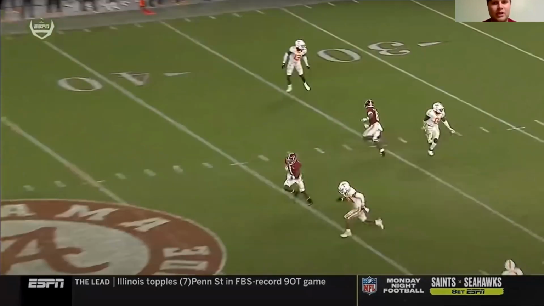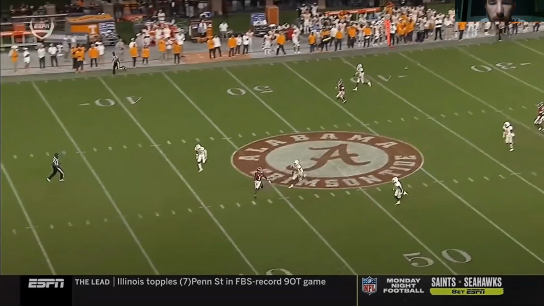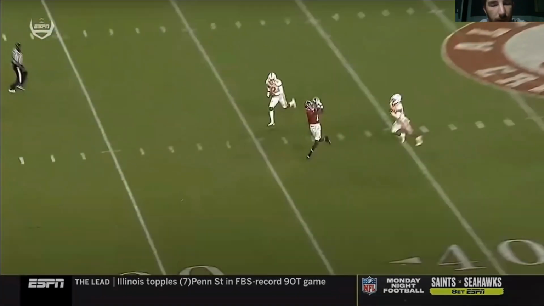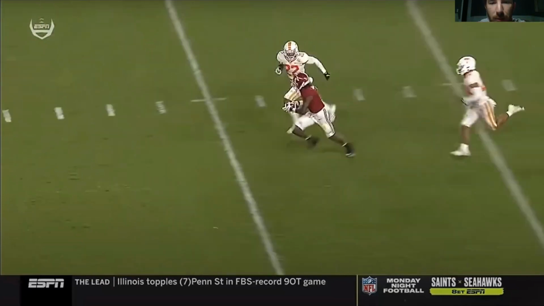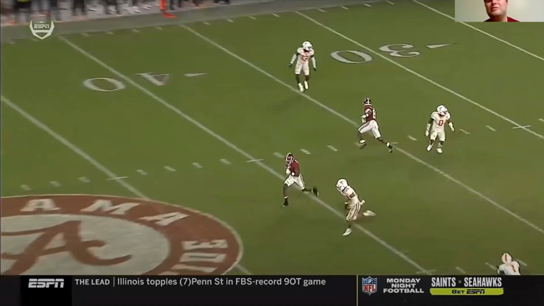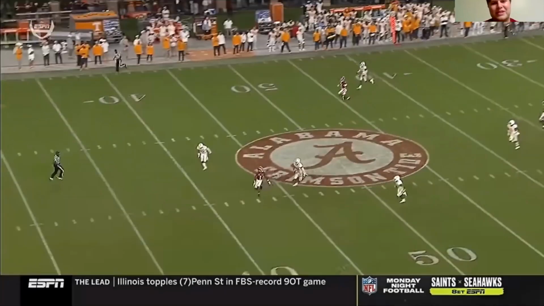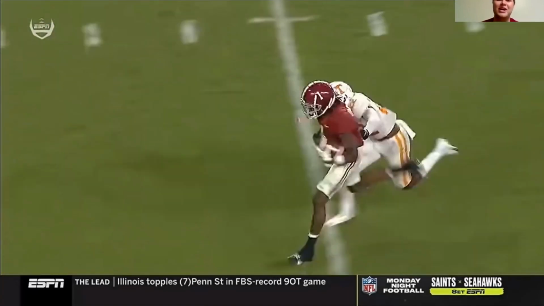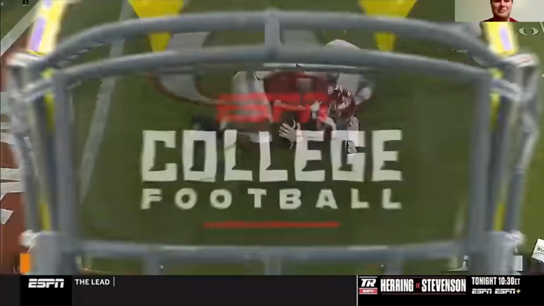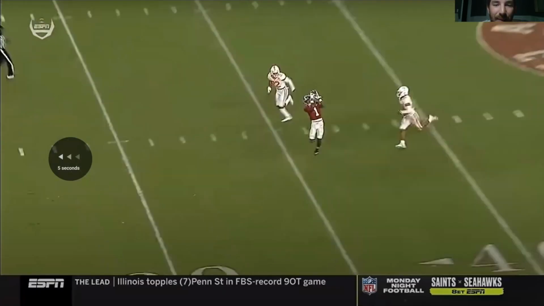So there's one view of it. Jameson just runs past that linebacker at turbo speed. The ball's right on his face mask. Yeah, this play gives me shades of the Devonta Smith catch in the national championship game last year, where they tried to cover Devonta with that linebacker, and it just went to start.